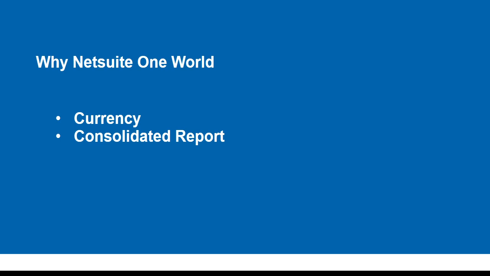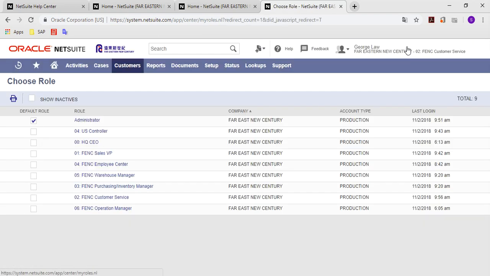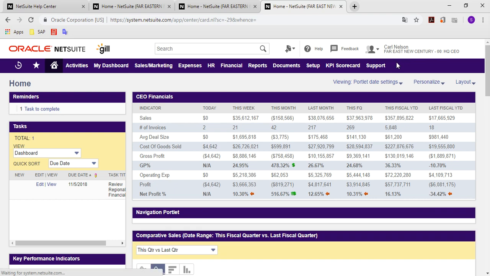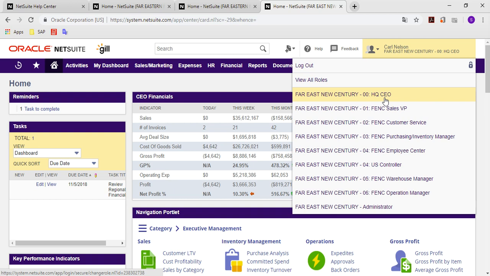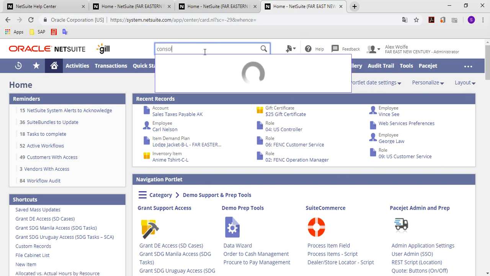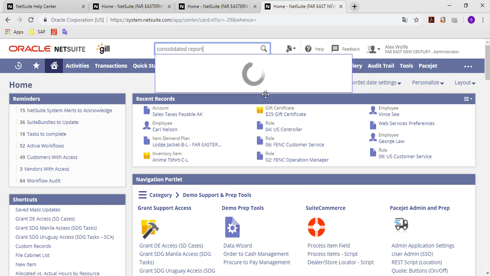Another important feature is the consolidated report. If a company has different currencies and different regions, it is very hard in traditional ways to create a consolidated report. Maybe you need a huge amount of human resources and a lot of time cost to do a consolidated report. But in NetSuite OneWorld, you can easily get the consolidated report.